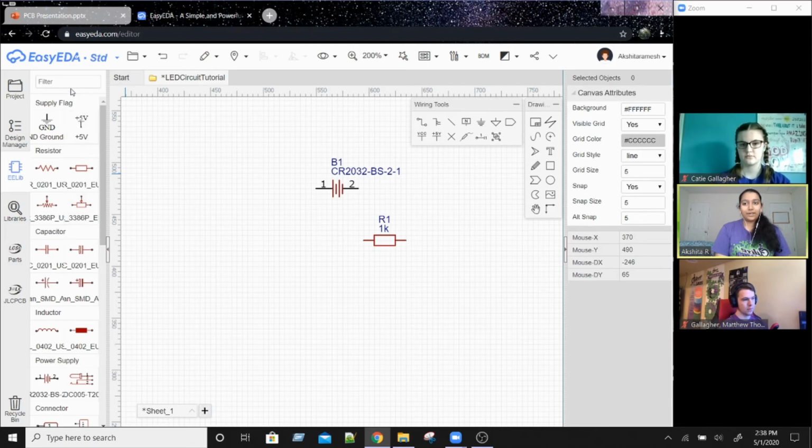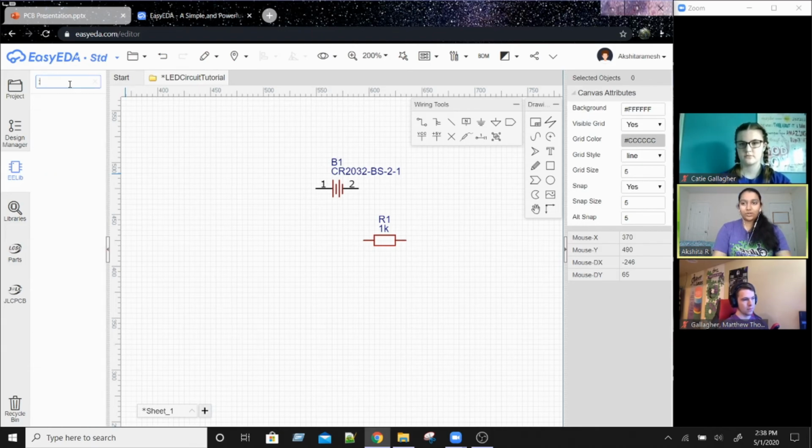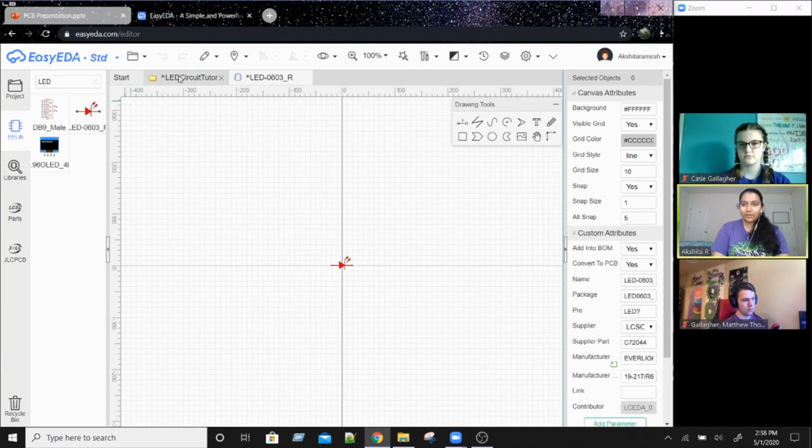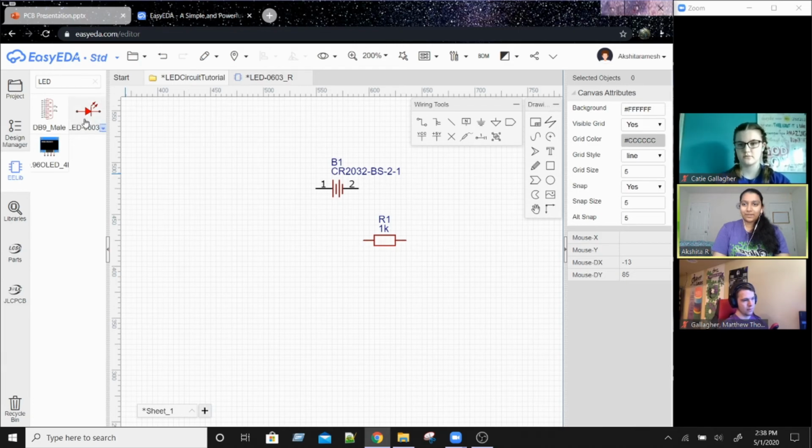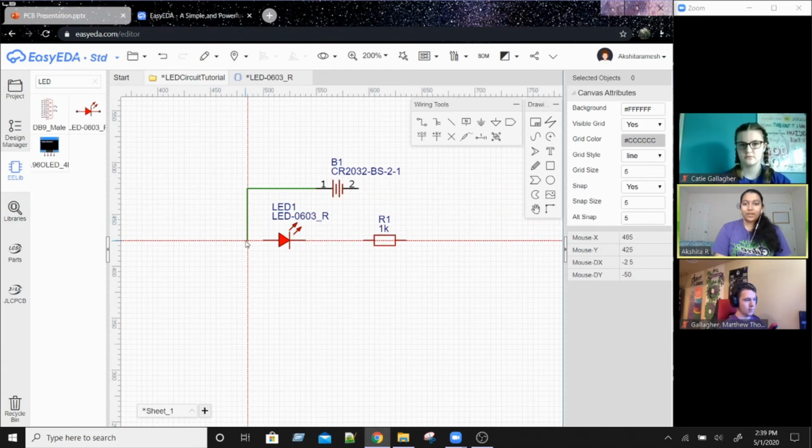And then lastly, you're going to need your actual LED. So just look up LED, and we've got one here, and then just line it up. So now you've got all your components, now you've got to wire them. So go to wiring tools and click the wire, and then just connect everything together. To get those 90-degree angles that you're really looking for in a circuit, you just click down once, and then it'll create that 90-degree angle. So just continue connecting your circuit together.